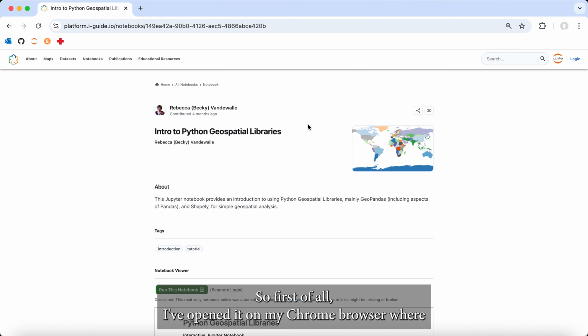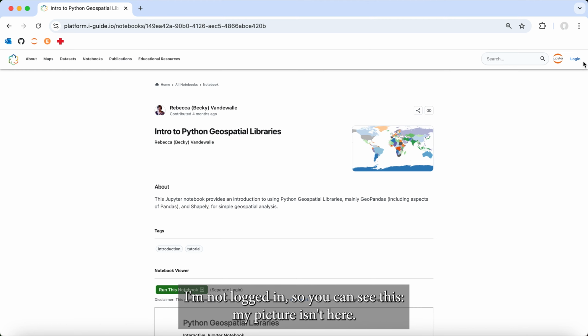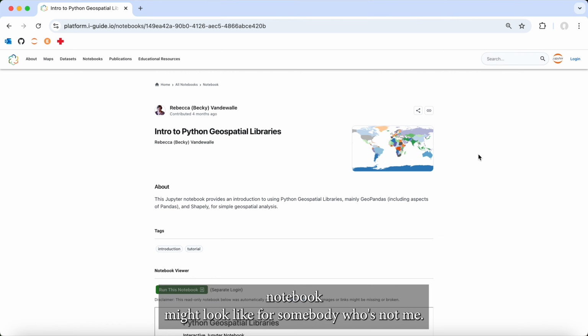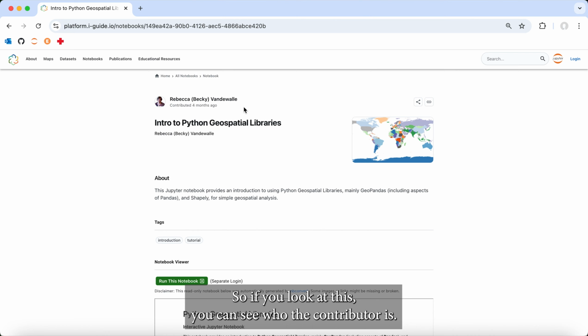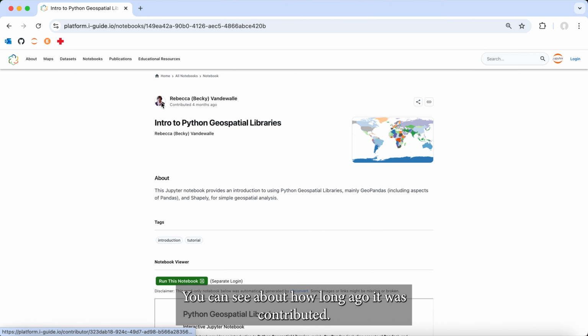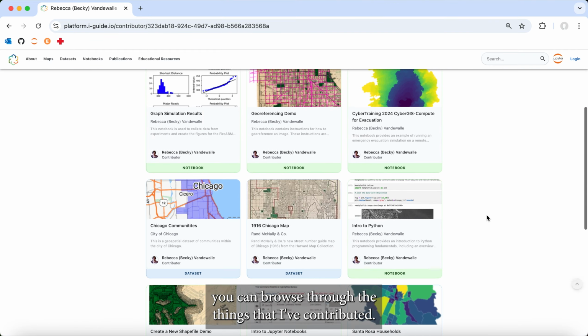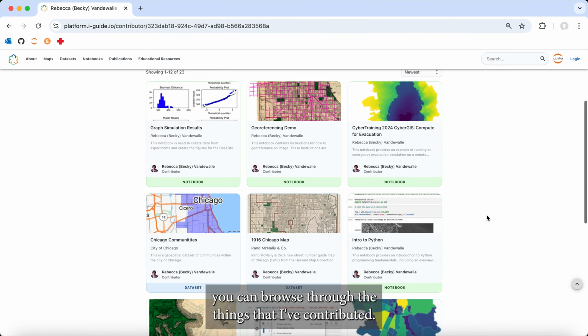First of all, I've opened it in my Chrome browser where I'm not logged in, so you can see my picture isn't here. So this is what a contributed notebook might look like for somebody who's not me. If you look at this, you can see who the contributor is, and about how long ago it was contributed. If you click on that little picture, you can now browse through the things that I've contributed.